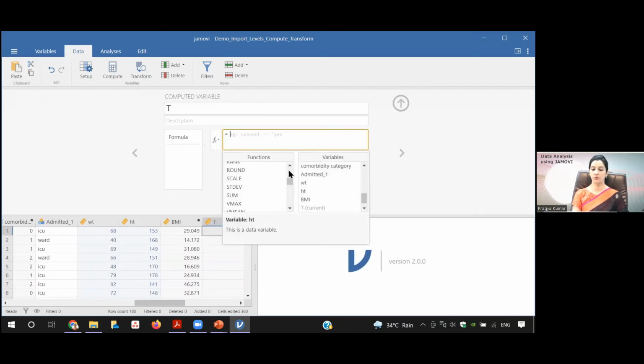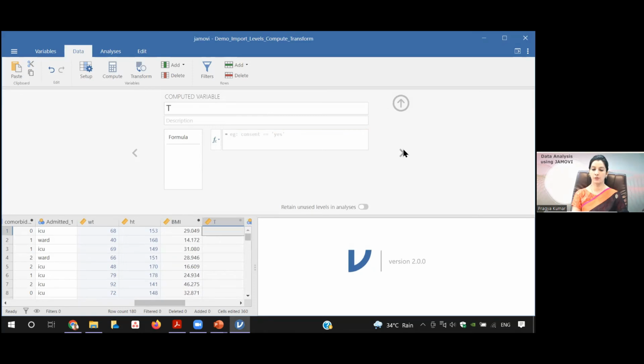There are two windows. This tells you about the function. If you double click this, then you need to select the particular variable, depending on the formula or depending on like total number of comorbidity which we have seen. So this was one demo.